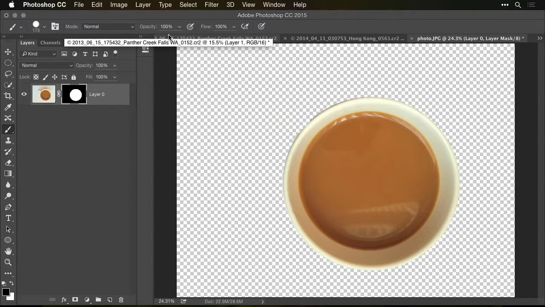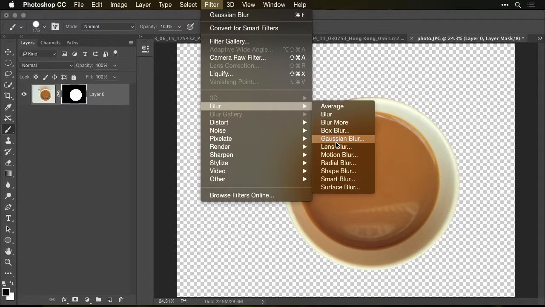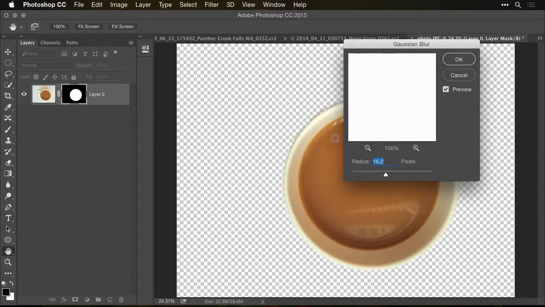And I'm not limited to the paintbrush tool. I can, for instance, come up here to the filter menu. I could blur the mask. If I choose Gaussian blur, that's going to blur the contents of the mask, and it will cause the edge to fade out, be soft. You see the image fading out now?